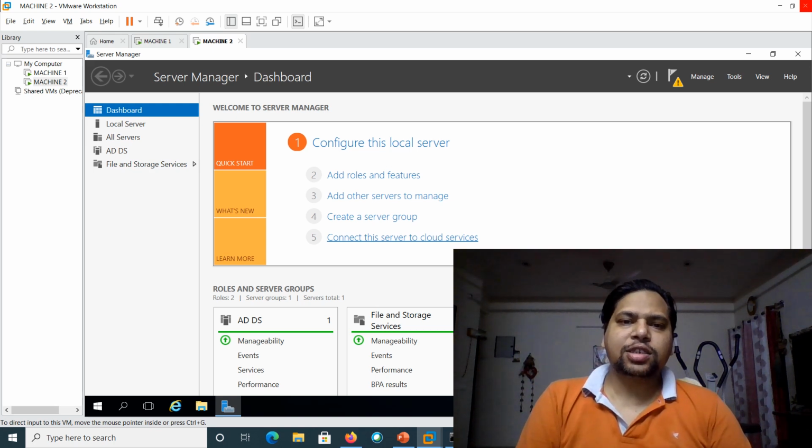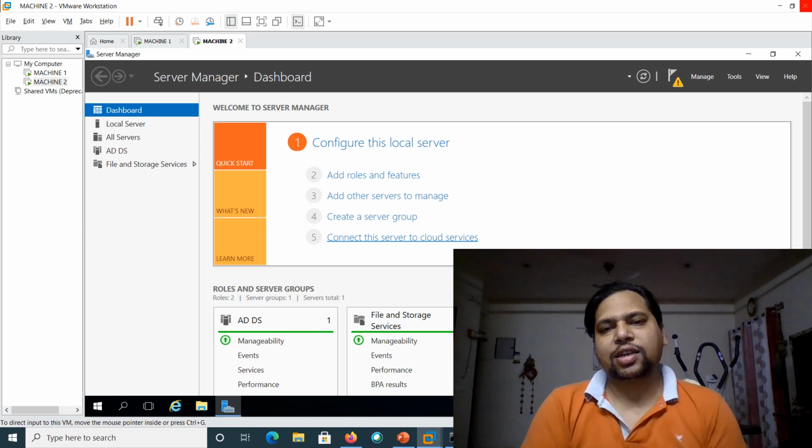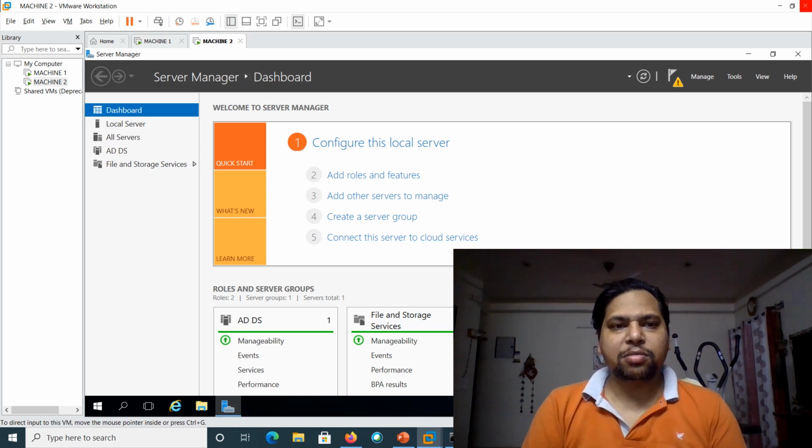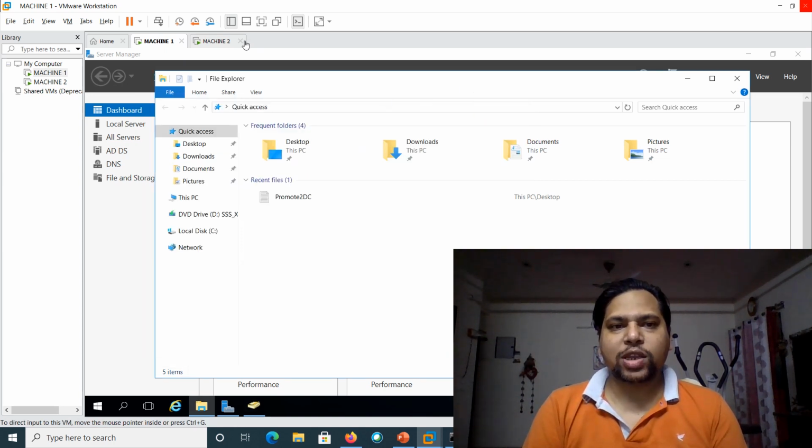So today's session is about how to install an additional domain controller. I have switched to VMware Workstation as I had some issues with VirtualBox. We have the same configuration. Machine 1 has an IP address of 192.168.10.2 and it's acting as a DNS as well.